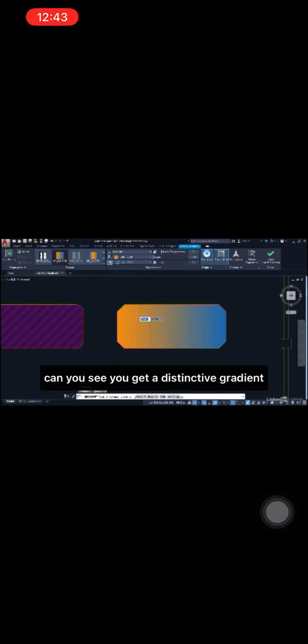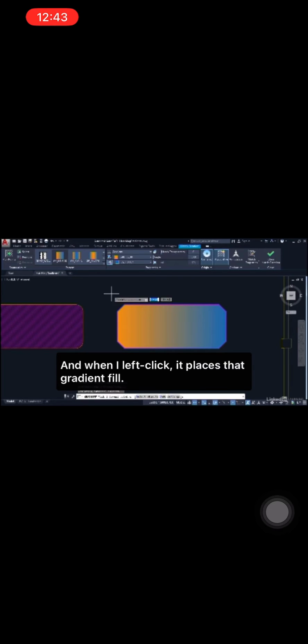And I'm going to go for the GR linear setting here in the pattern. And then when I hover, can you see you get a distinctive gradient between the orange and the blue? And when I left click, it places that gradient fill, press enter to confirm, and the hatch creation tab on the ribbon disappears. So when I zoom out slightly now, you can see that those two conference tables certainly do stand out in our AutoCAD drawing.